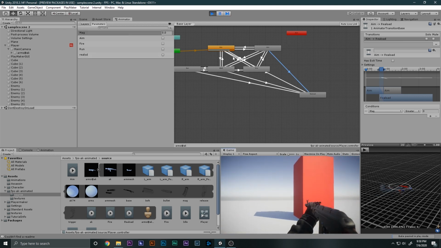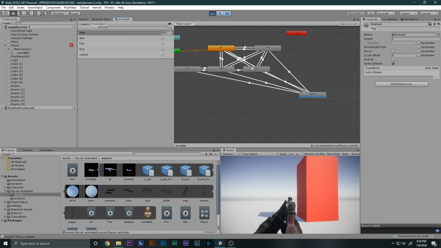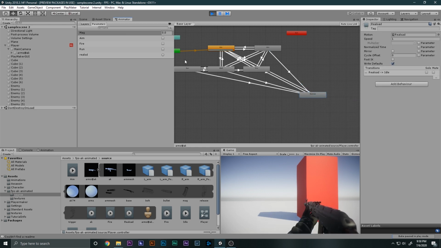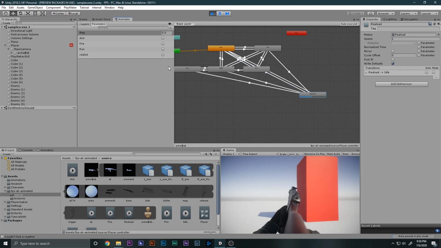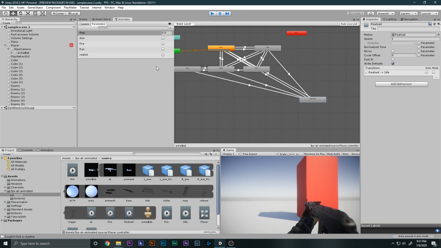Right now we are in idle state. If I come over here and set this to trigger, you can see he will start doing the reloading animation, and bam. All right, if I go ahead and make a transition back to the idle, he's going to do the idle animation. If I say trigger again, as you can see, it's going to do the idle animation, and come back to the idle animation, he's going to do the reloading animation. So you can see it's properly working.